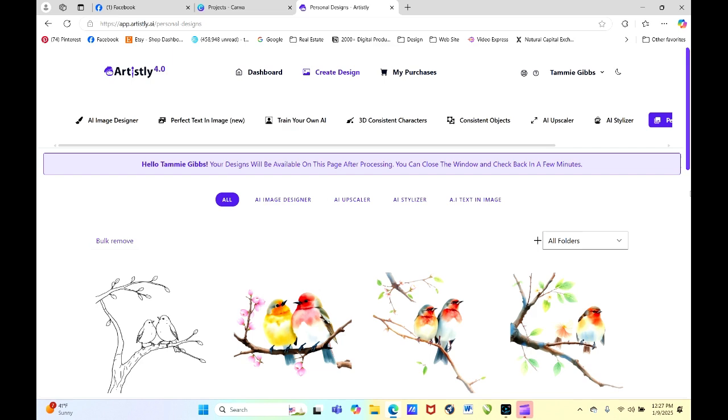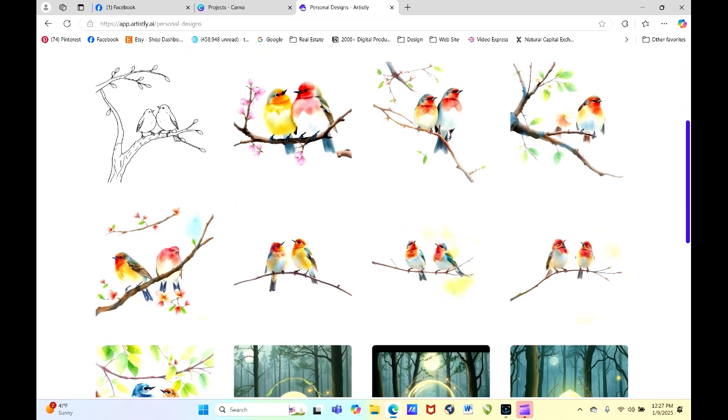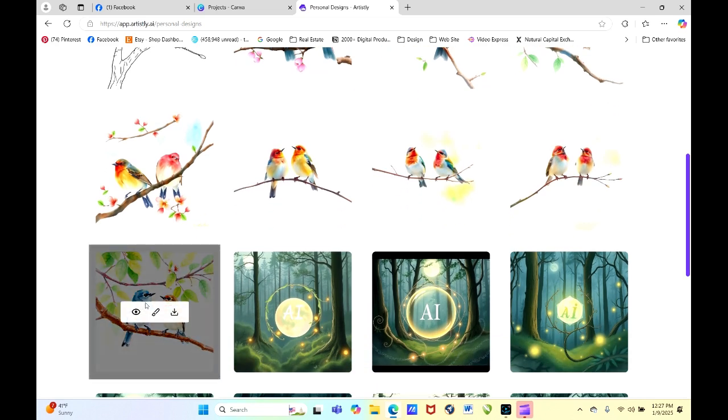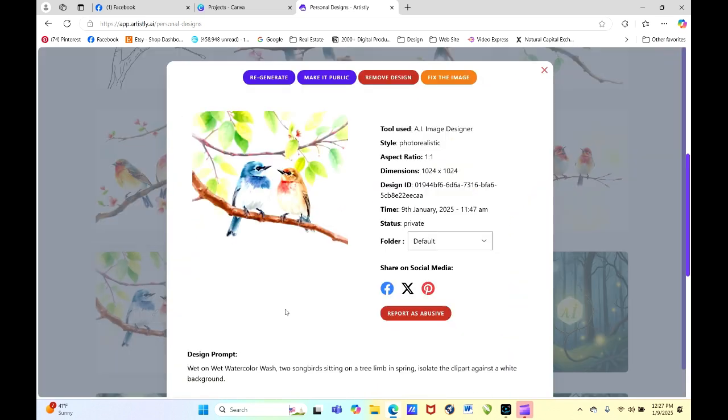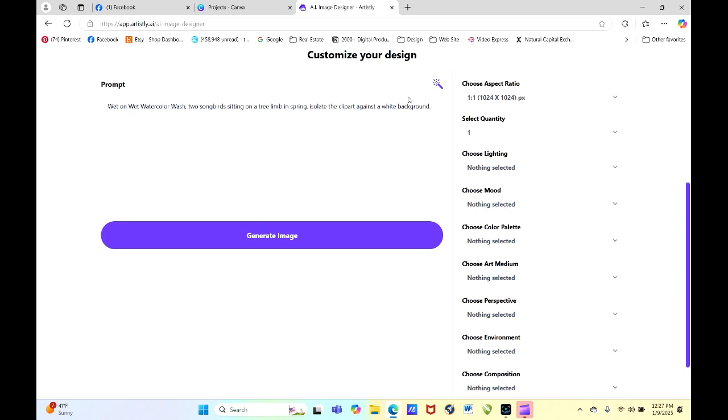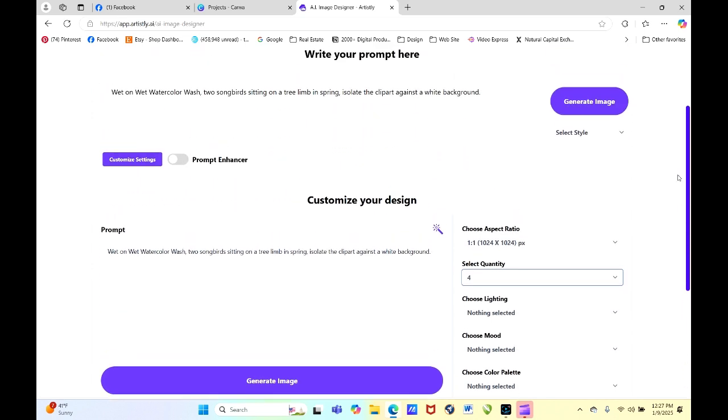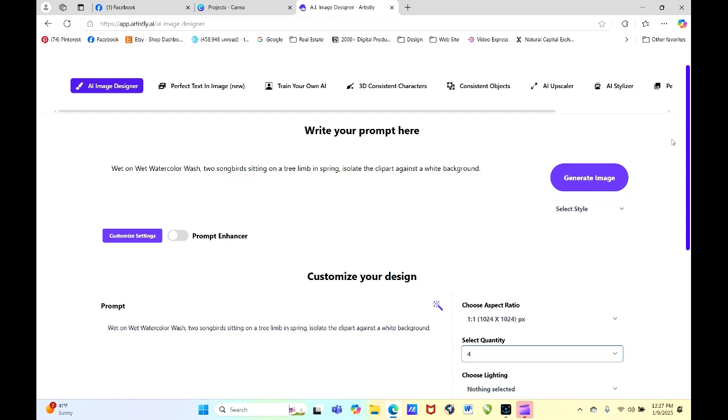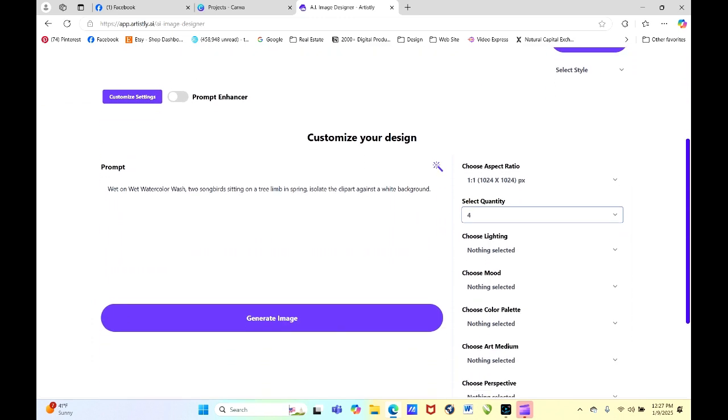Let's see if I can find which one I did it from. This design here. We're going to take this design and we're going to click regenerate. And I just want to show you something really cool. Okay, so this is my very basic prompt, and let's do 4 images. And then what we're going to do is turn this into a coloring book page very easily.